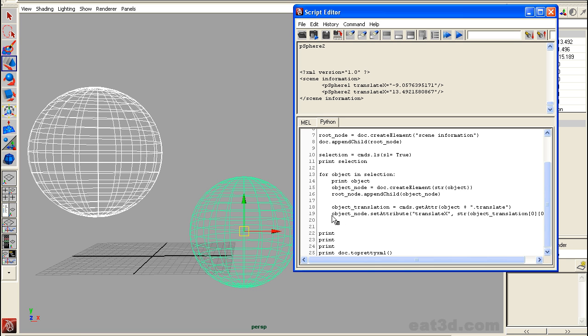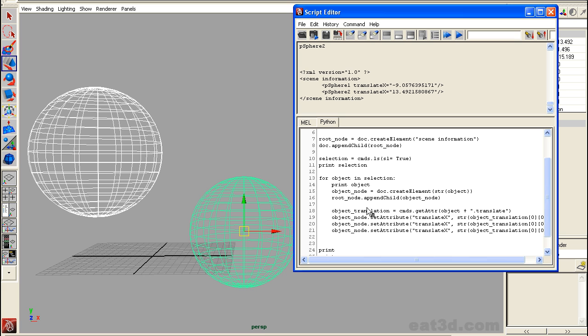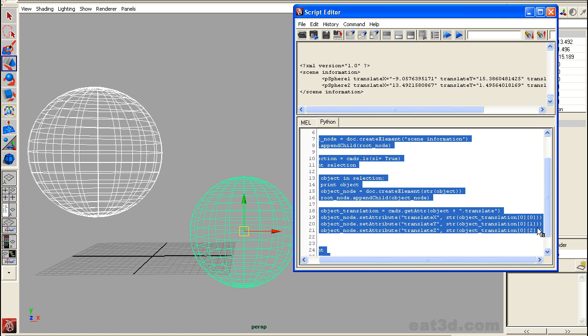Then we can just simply copy and paste, which is the majority of the coder's work. Y, Z, and 1 and 2. So now you have translate X, Y, and Z for both objects in your scene information main node.